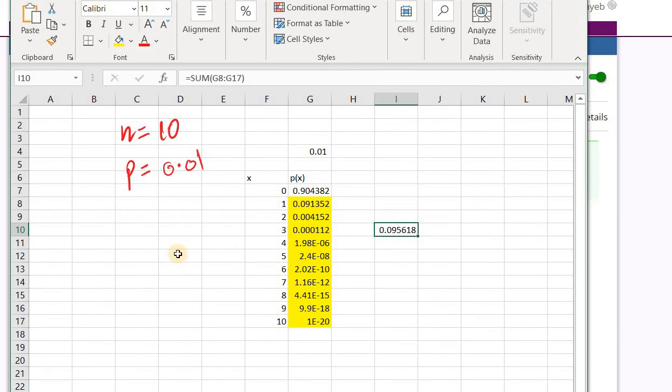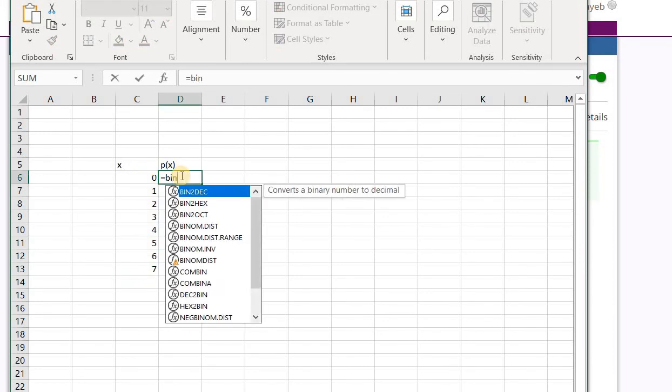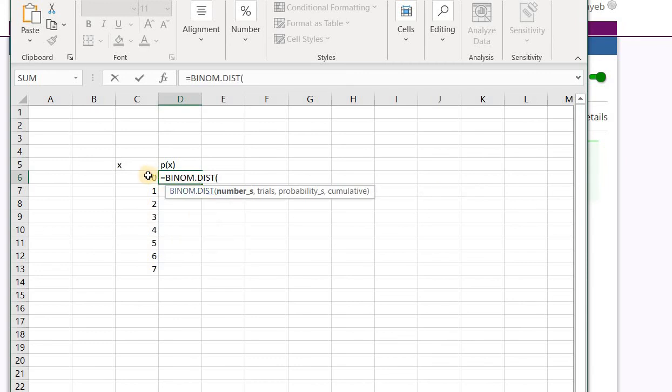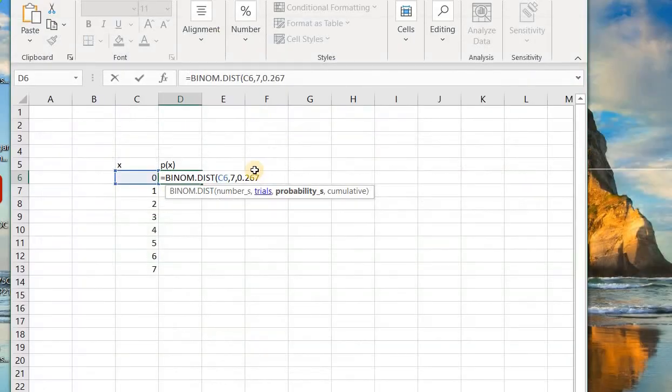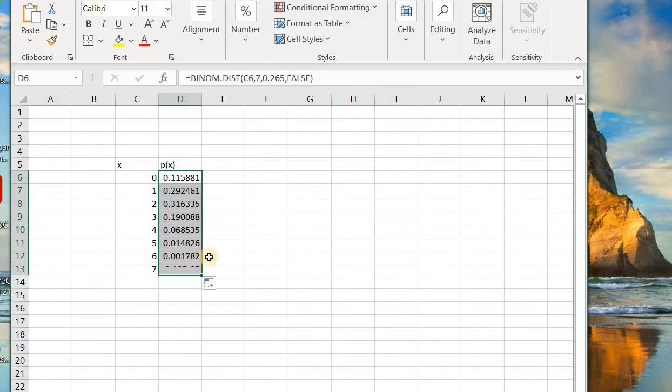So I'm going to build another table based on this information. I will have X and I will have P of X, the probability. So I have 0 to 7, and then the probability is going to be binomial dot distribution of the number, comma, the number of trials is 7, comma, the probability 0.265, and then comma, false. And now I'm going to populate.